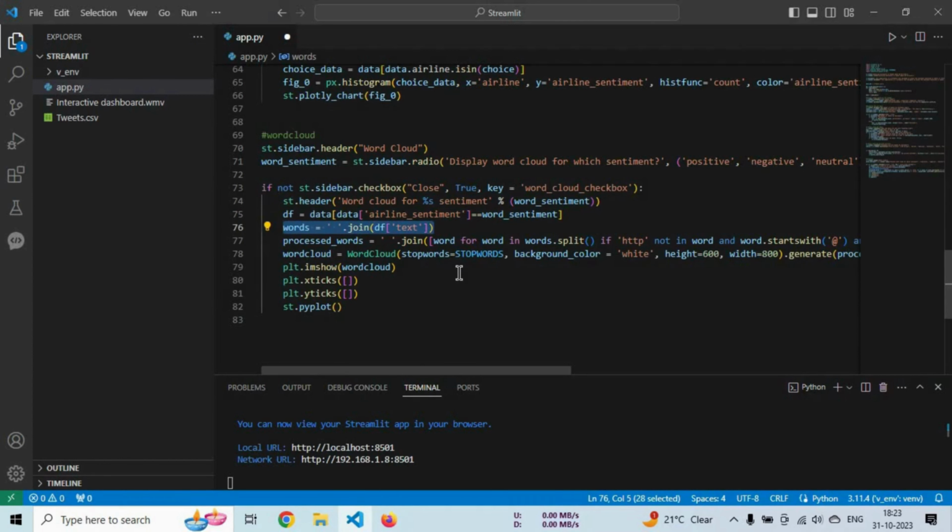Here, we concatenate all the words in the selected tweets to create a single text string and store it in a words variable. Then we process the text data to remove unwanted elements like URLs and retweets. This gives us clean text for the word cloud. Here I create the actual word cloud visualization. Here I remove the X and Y axis labels to make the word cloud more visually appealing. And finally, the pyplot function shows the word cloud within our Streamlit application.